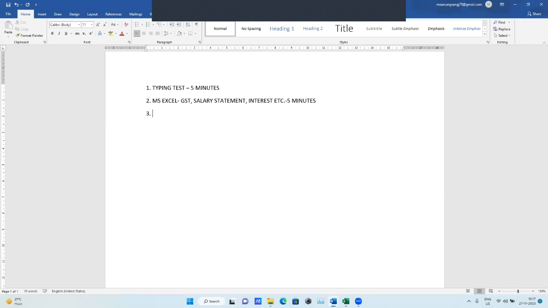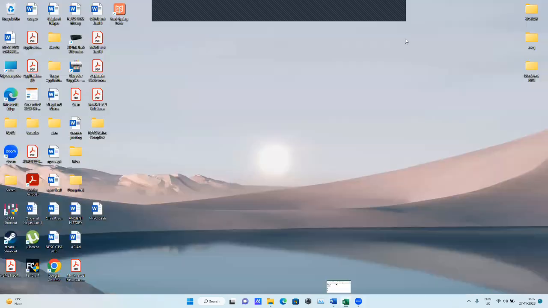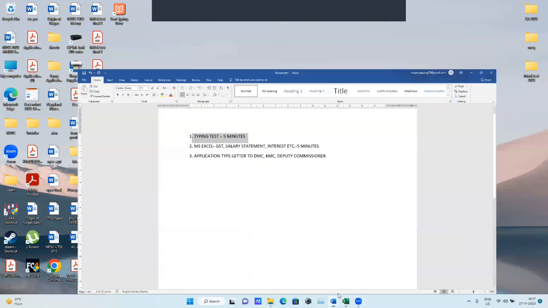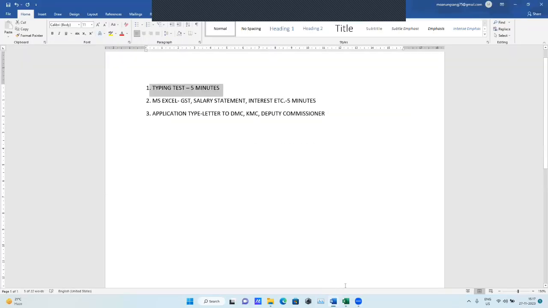And third will be the application. You have to type an application. It might be a letter to the municipal council, Kohima municipal council, or the deputy commissioner requesting for repair of potholes or anything. Typing test, I've already completed the video. You can download this typing test, where you will be able to get an idea of the typing.